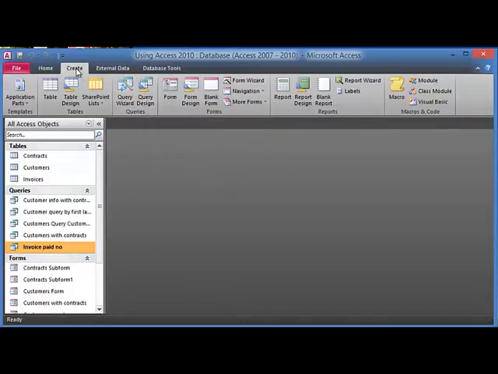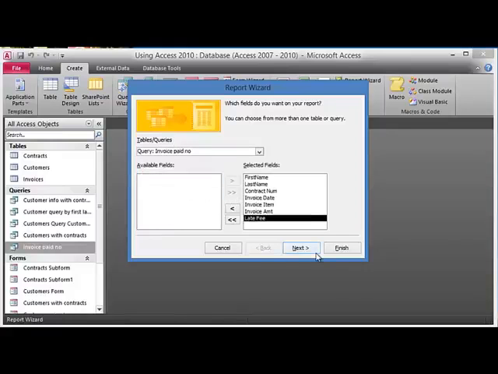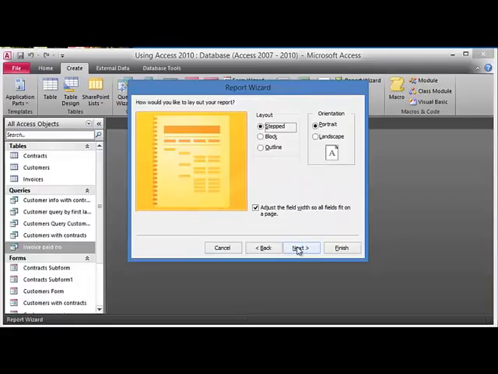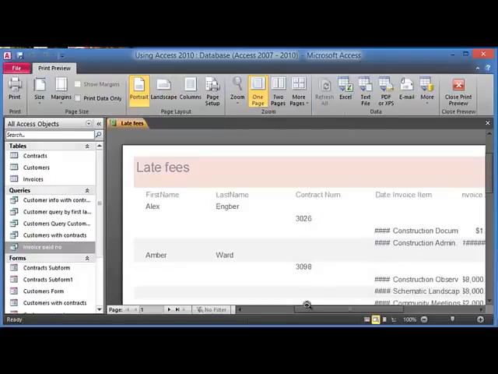So what we'll do, we click on Create, then go under Report Wizard, and then we choose the query invoice paid no. That's the query that we had clicked last. By the way, that's the trick if you want that to show up first. Now we want to add, let's say, all the fields here. Then we click on Next. Then it's going to order them by, let's say, customers. Next, next, and so on. You could modify this further if you wanted. And then name it. And here is our report.